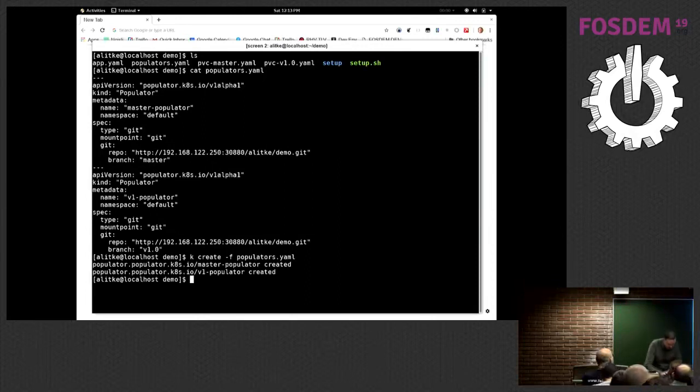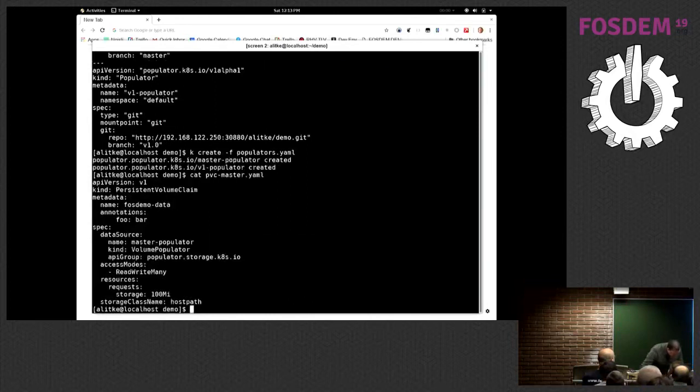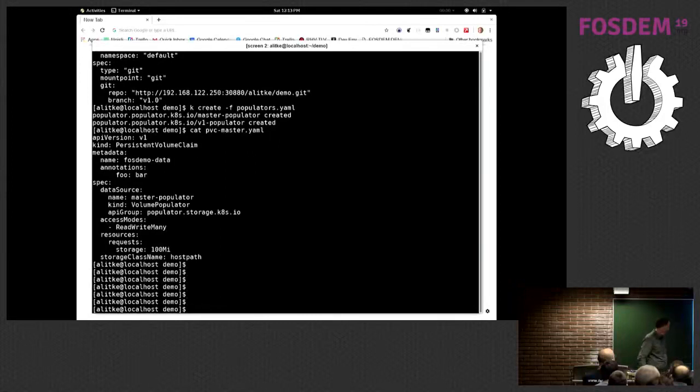Now let's take a look at a PVC so we can start to populate. Okay, so this is a pretty basic looking PVC. There is the data source field, and we're just referencing the master populator, and it has a kind and an API group. So that's just how a local object reference works in Kubernetes. And we're just asking for 100 megabytes of storage. So I am going to create that.